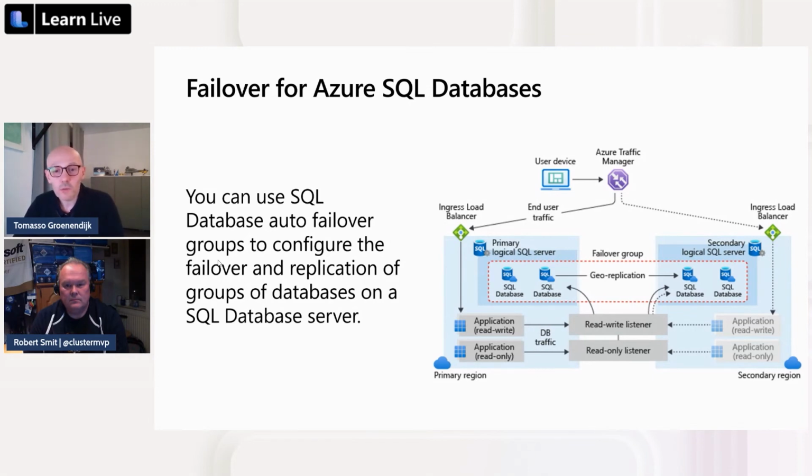So SQL database auto failover can automatically fail over your databases to a secondary server, and that secondary server is located in another region. And it's really nice that your endpoint remains the same when you're having a failover. So when an issue is fixed and you're ready, of course, you can always fail back to your original location.